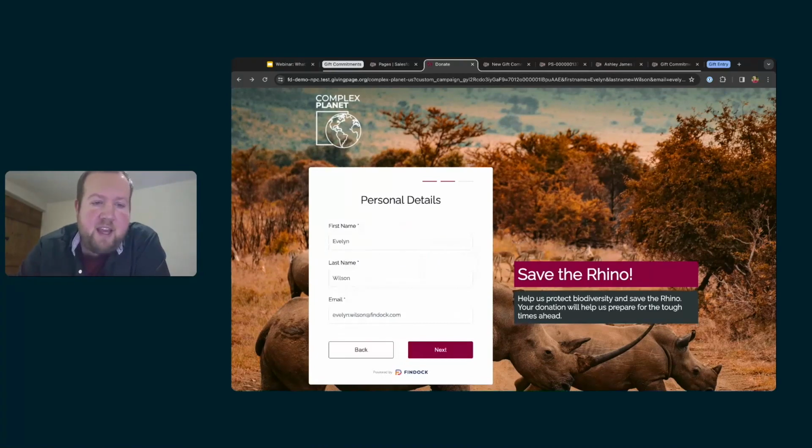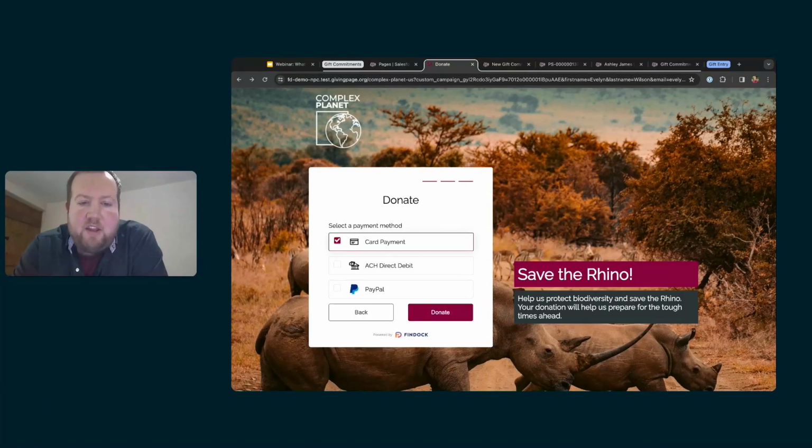So here we can see Evelyn's details have been pre-filled to save her having to type them out. And here I get the options of different payment methods. And this is where FinDock really comes into its own, because we're able to offer different payment methods through different payment service providers. And so we're able in this situation to do a recurring card payment, but we equally could do an ACH direct debit, or we could do a recurring PayPal gift. Lots of flexibility here. But I'm going to click donate.